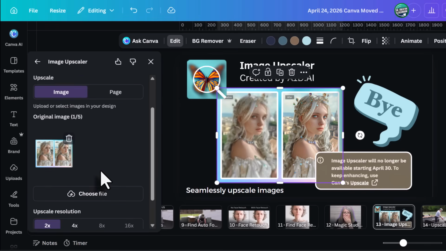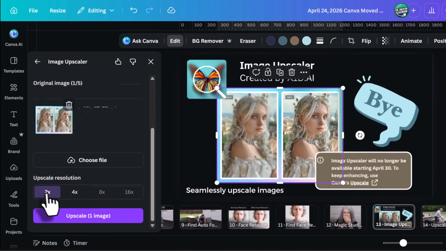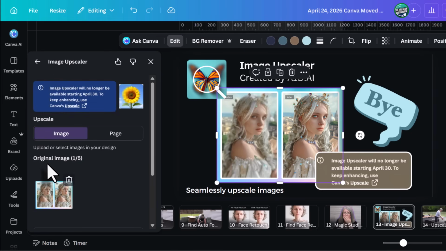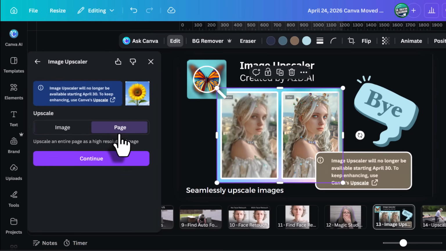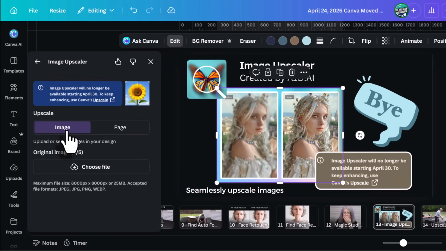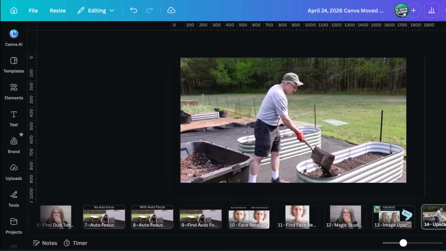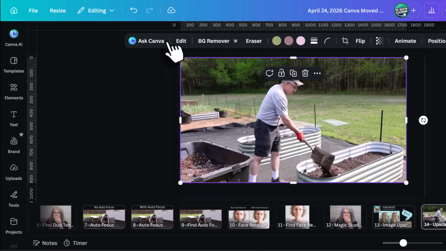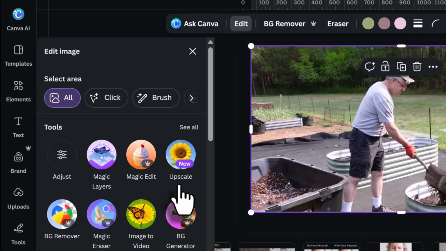What I loved about it is that you could choose the upscale resolution. You could upscale more than one thing at a time, and you can even upscale the entire page. That's why I used Image Upscaler. What about the new Upscaler? I took a screenshot of a video. We're going to click Edit, Upscale.